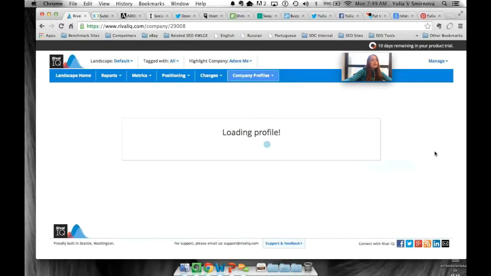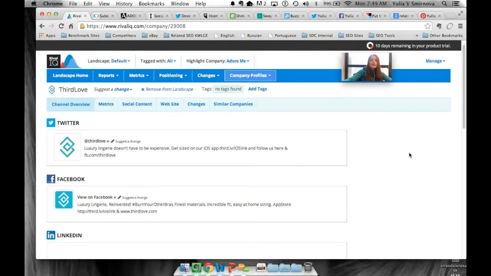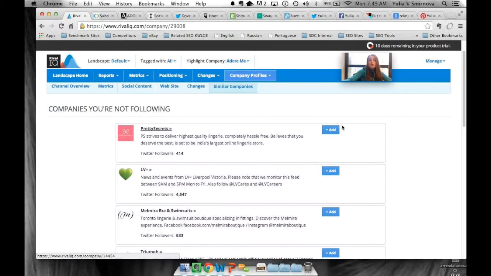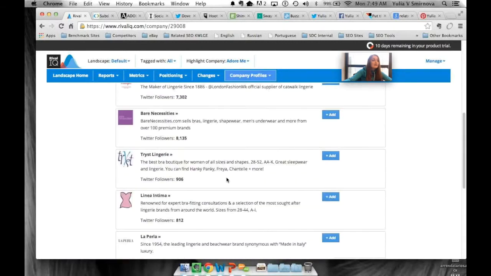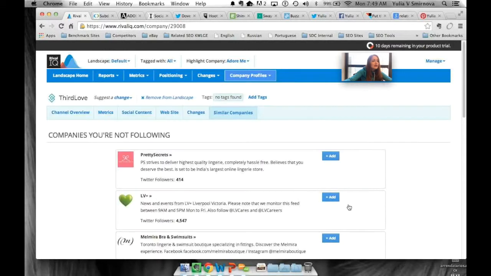And then you can go into a specific company profile and see if there is anything worth noting, right? Oh, and another thing that I really loved: maybe you only knew about 5 competitors, but this tool allows you to discover others. So here you see companies you're not following but are similar. Now you have even more competitors. Here we have La Perla, Linea, Intima, and others. So really, the sky is the limit when you use this tool.